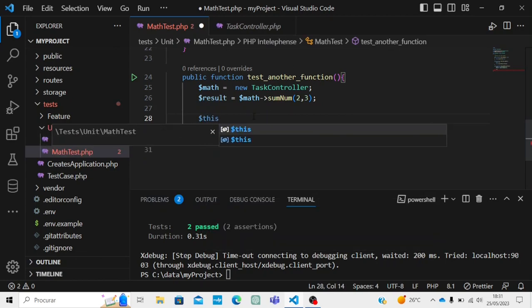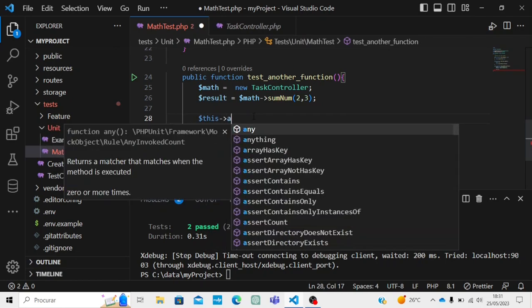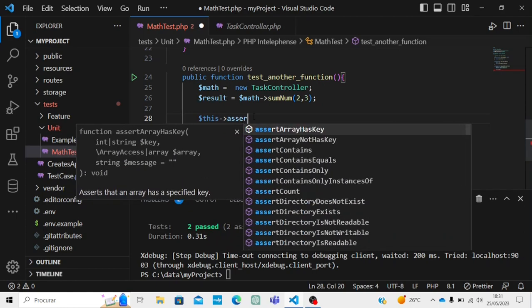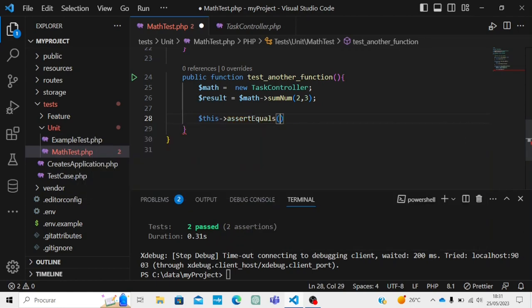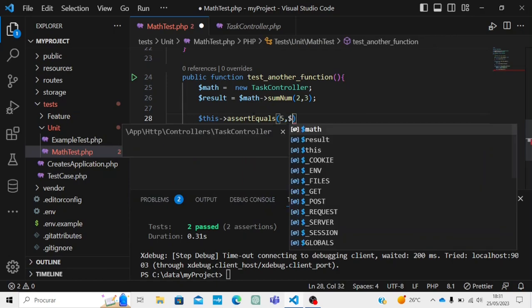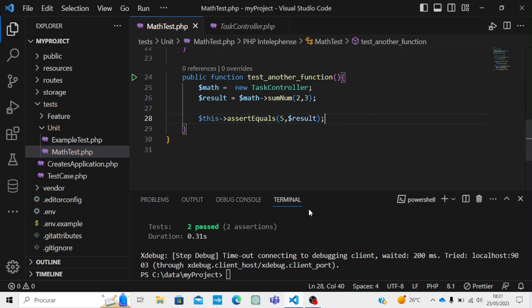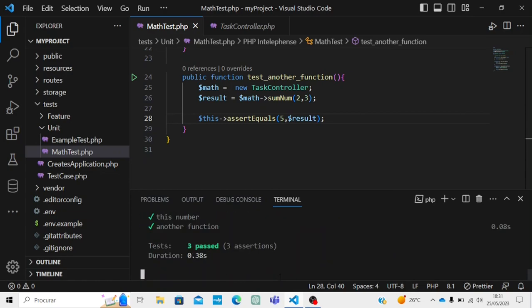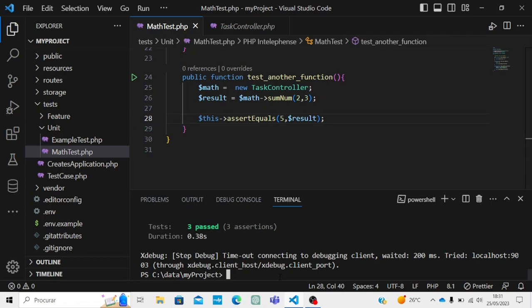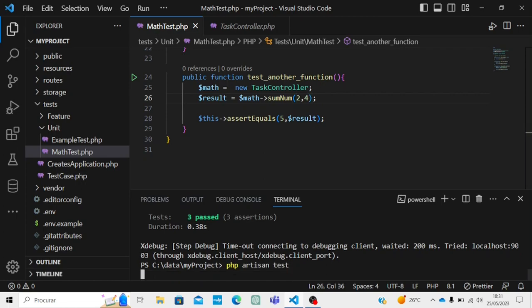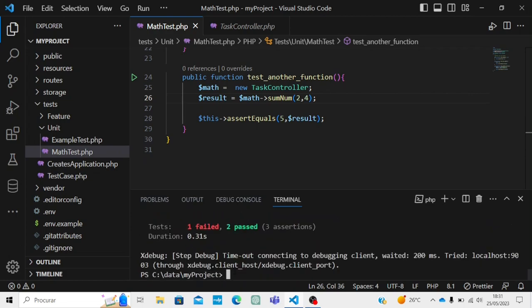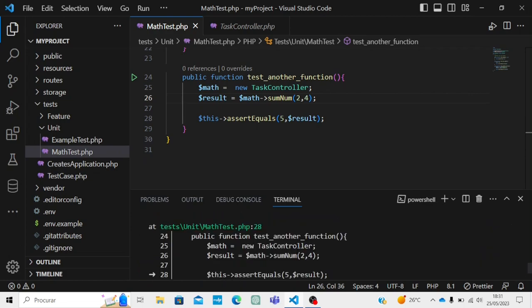Now let's say assertEquals, our expected value is 5 from this result. Let's see if this passes or not. php artisan test, and it passed because 2 plus 3 is 5. Now if we change this number to 4, it will fail because the correct value is 6, as you can see.